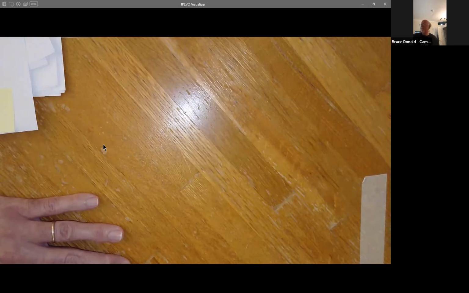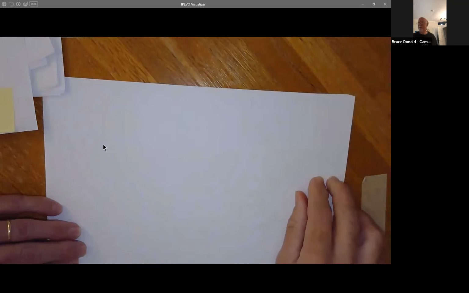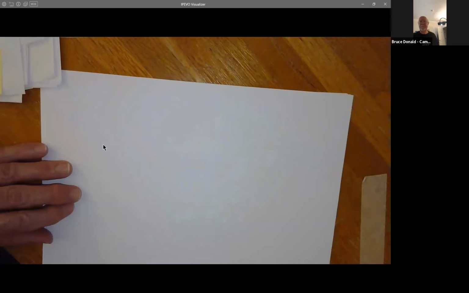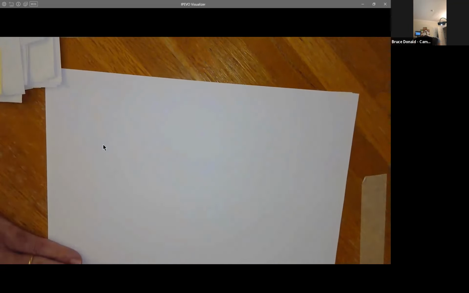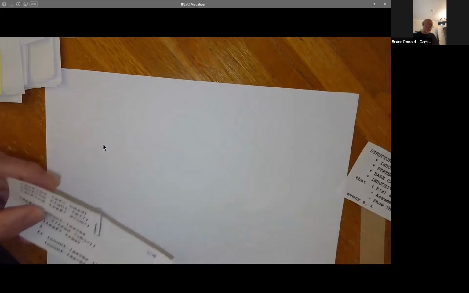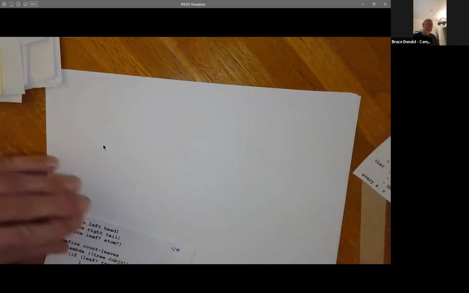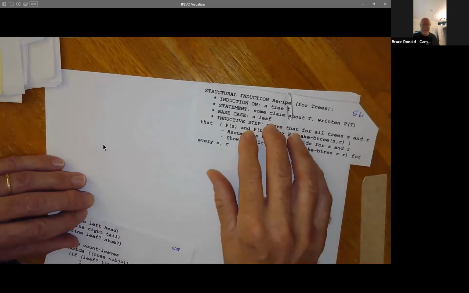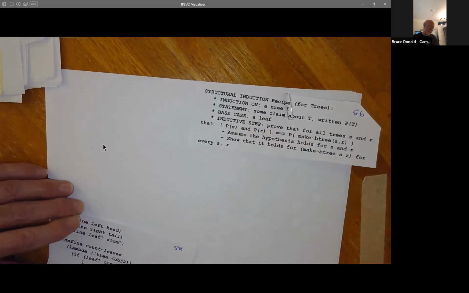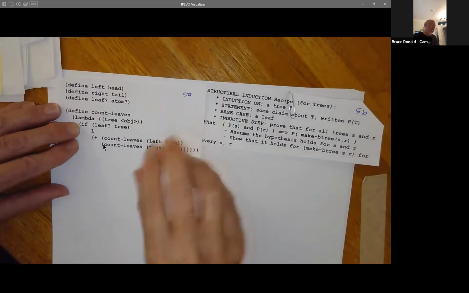But by the way, the proof for member is actually in the lecture notes, which I think is a pretty cool thing. Okay, so let's see now. All right. So I want to think about binary trees next. We're going to have our structural induction recipe here, which is pretty cool. And I want to start making trees like this.